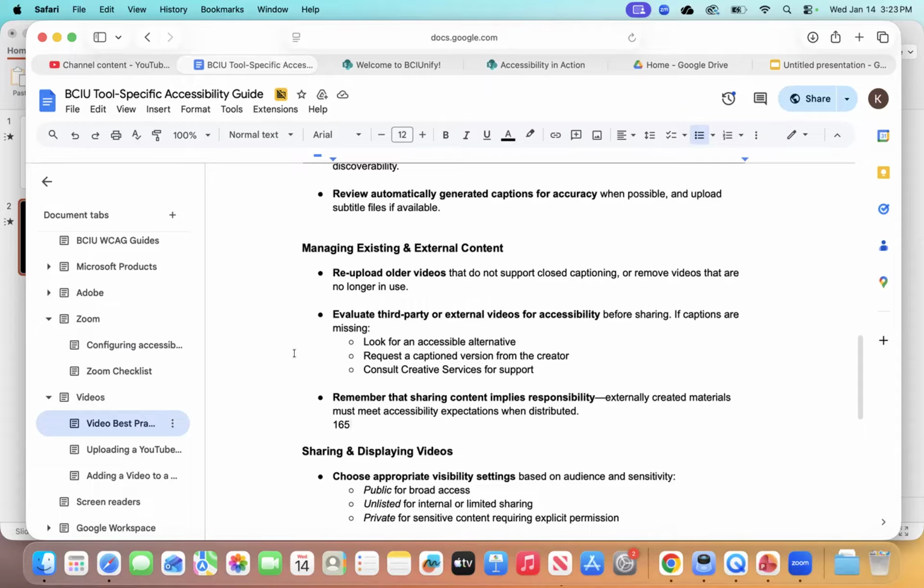And something else to consider is third-party videos. So for example, if you're using a learning management system, if you're getting your videos from someone else, for example, a vendor that we partner with, they're providing training videos. Because we're still sharing the content, it is still our responsibility to try to ensure that they are WCAG accessible. So that would mean looking for an accessible alternative, requesting a caption version or a transcript from the creator. If possible, finding a way to find it on YouTube instead or somewhere that has transcripts and closed captioning enabled.